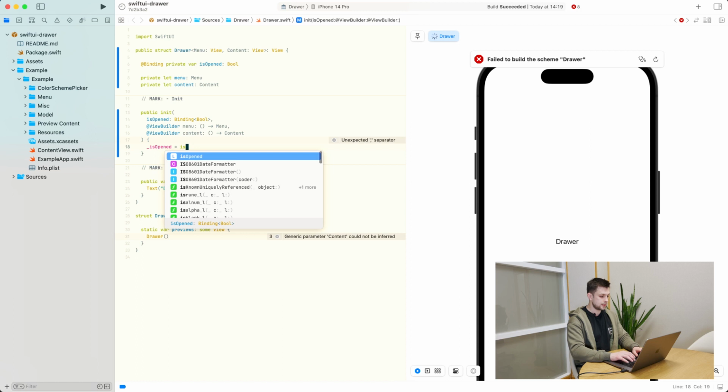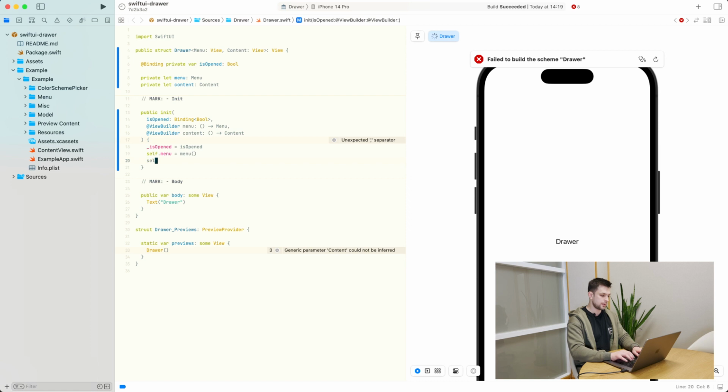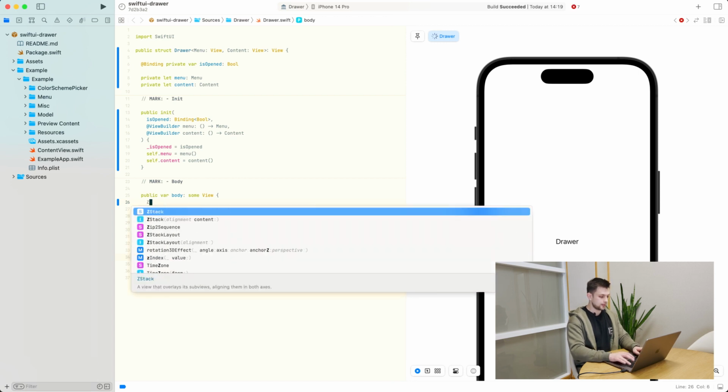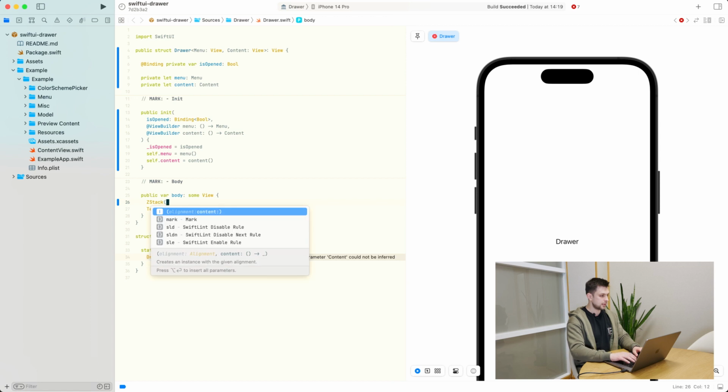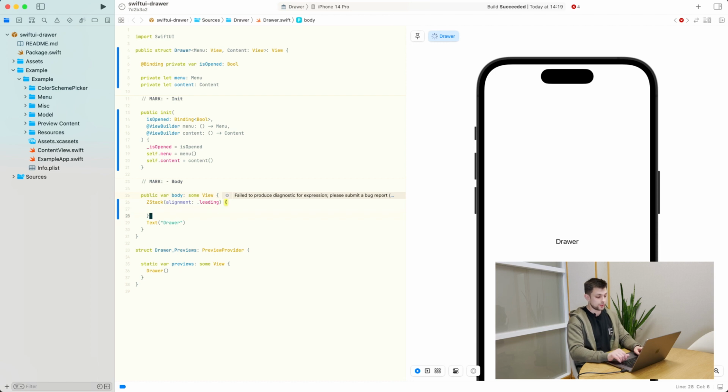So let's assign properties. There is no rocket science, as you can see. The only thing that we care about here is just to invoke the view builder. Done. Let's move to body and implement something very straightforward for the first. Obviously, that's going to be a ZStack, and the reason for that, of course, is that the content lies below the menu. So there is only one choice, and this is ZStack. Let's align this to the leading edge, simply because our content goes from the leading edge, of course.